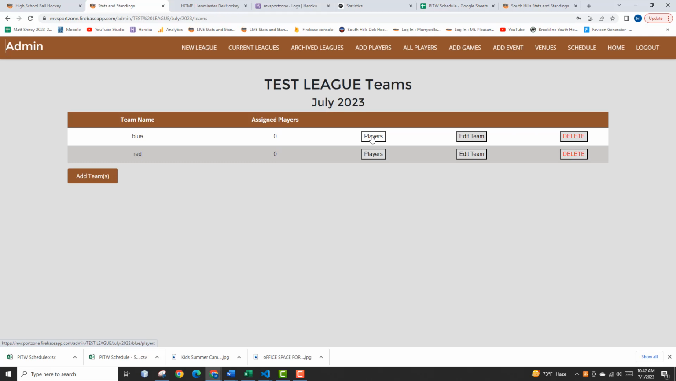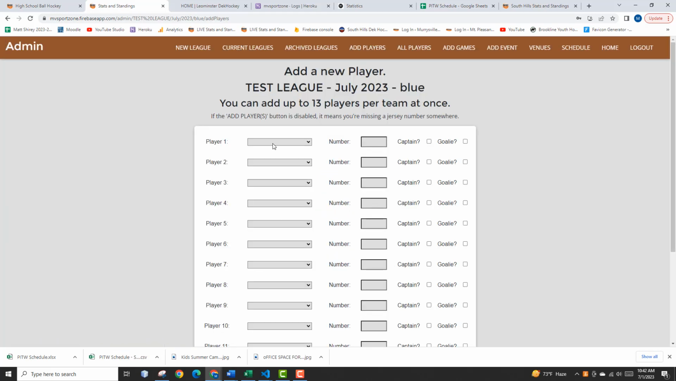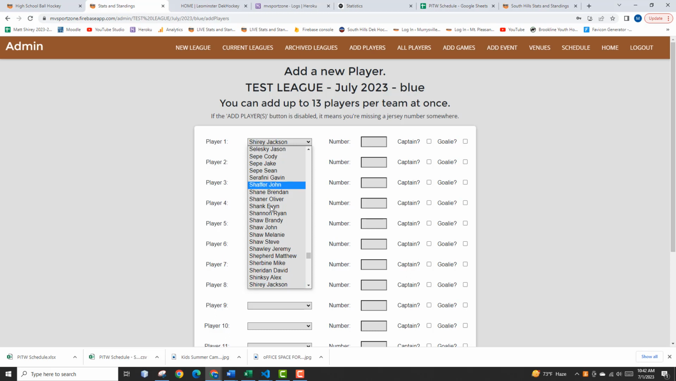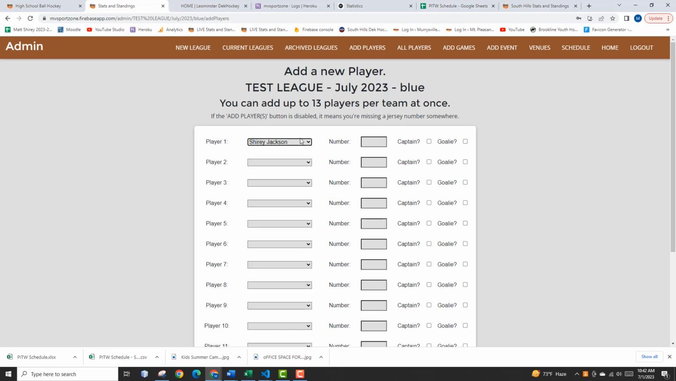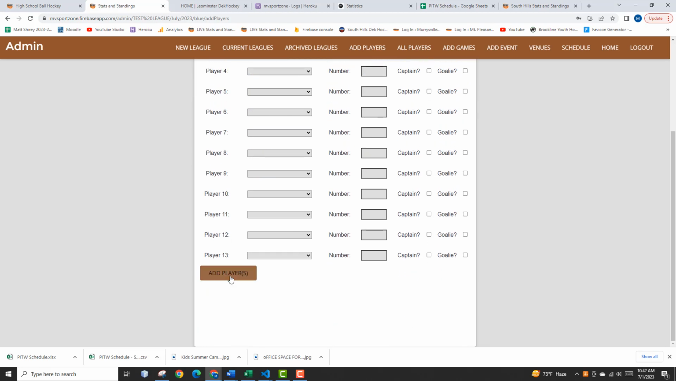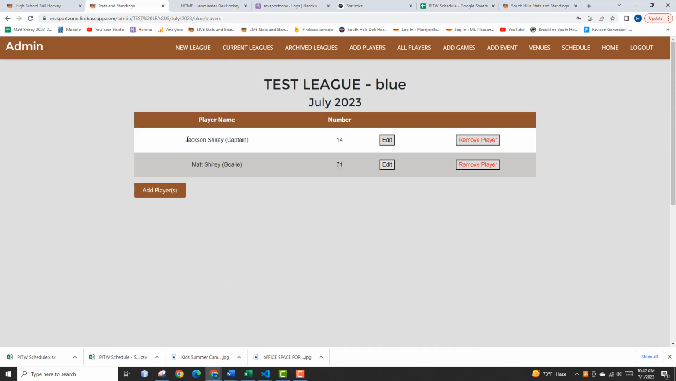You could add players to the list if you'd like. So this drop down here shows every player in the system that we have. Right? You enter the players into the system one time and then you could put them on as many teams as you want. This is my kid. We'll make him the captain. We'll make me the goalie, even though I'm not a goalie. I did great at second base, but I don't think I'm a goalie. So we could add players. So now we added some players to this team, right?